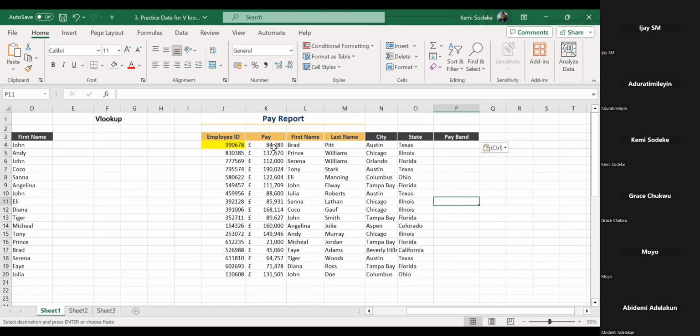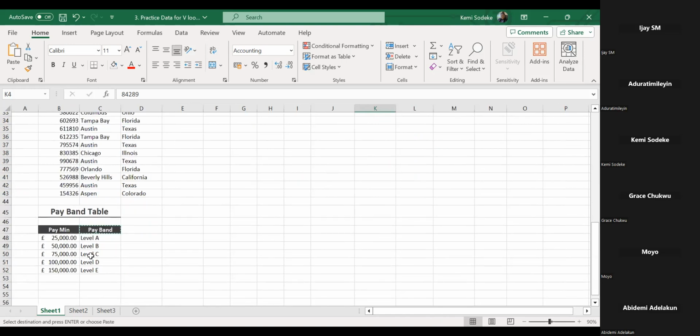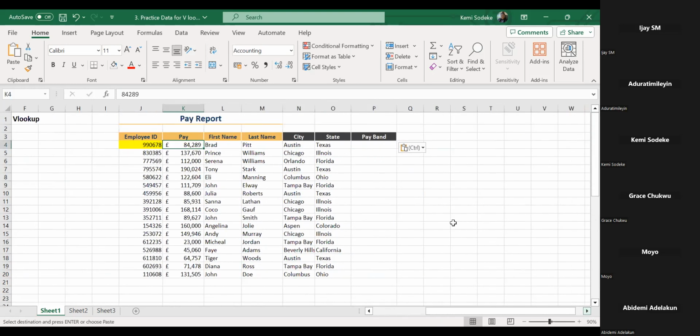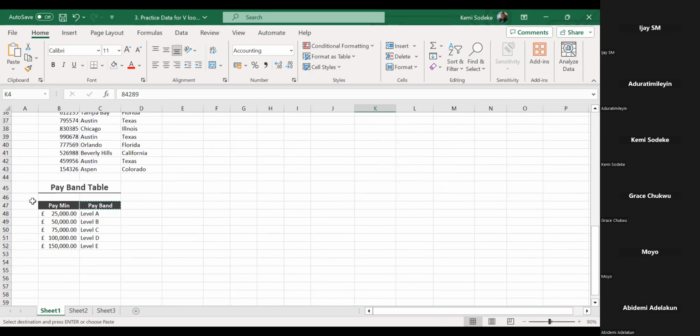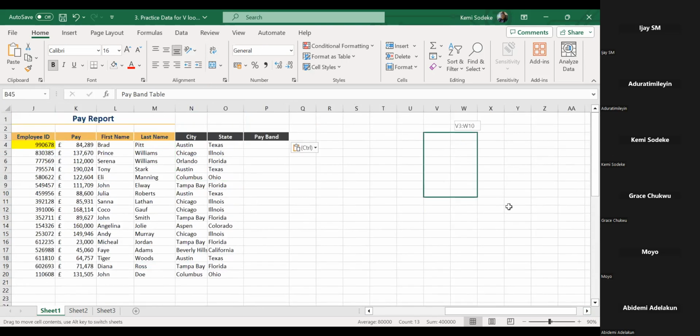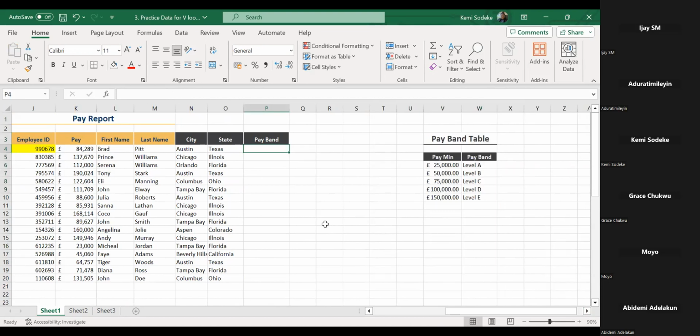And what we're going to look up is the pay. So we want to look up the pay in this table here, the pay band table. So that we can see what we're doing, I'm going to move the pay band to the side so that we can see everything. I don't need to keep scrolling. Let's type the formula and revise it. Although we don't have to, let's type the formula.